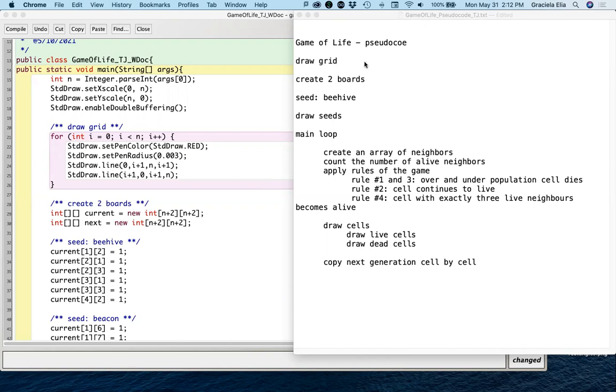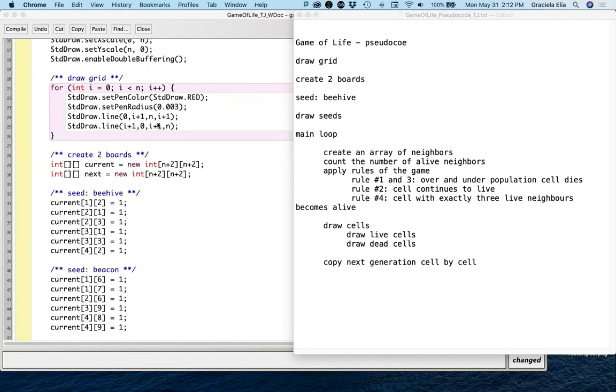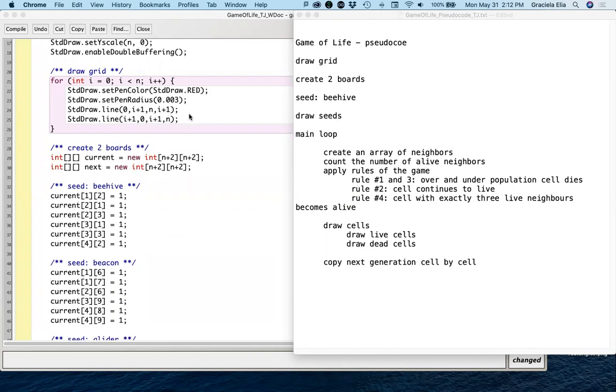So the first thing we want to do is to draw the grid. Here are the parameters that we use for drawing, with the standard draw. Here she sets up the necessary code based on the size of the grid. And she decides all these little details that each of you will definitely decide what's best.